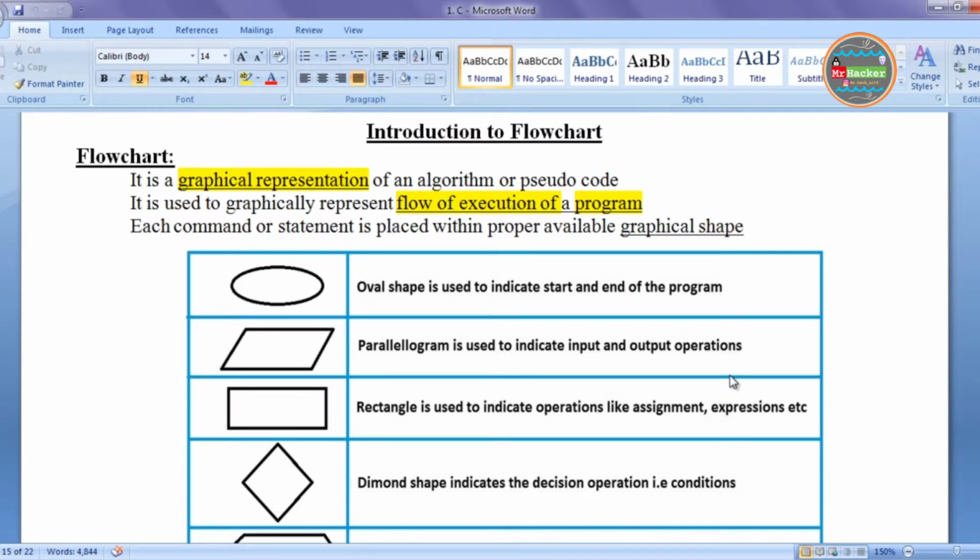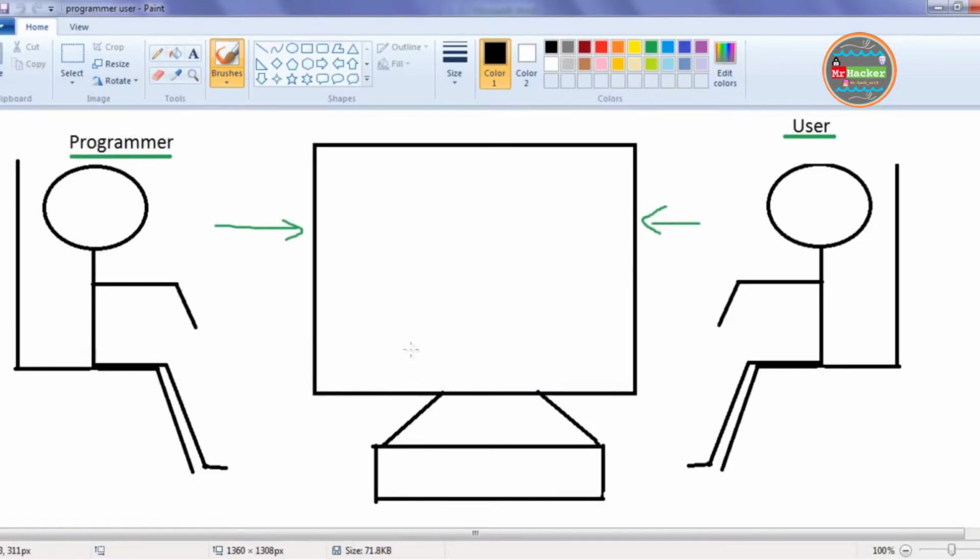We know that a flowchart is a graphical representation of an algorithm or a pseudocode. It is used to graphically represent the flow of execution of a program. A flowchart has a set of graphical or geometrical shapes used to draw it. We know that there are two different types of persons who use computers, the end user and the programmer. The end user uses the computer to solve his problems, whereas the programmer uses the computer to solve user problems by creating programs or by developing software.